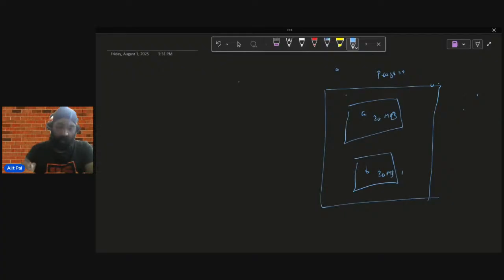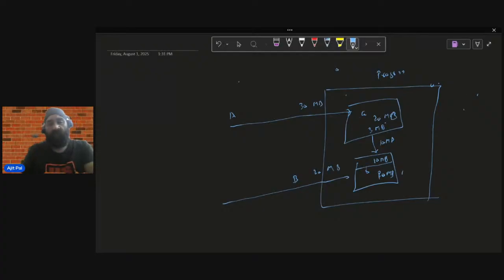Now, in the absence of input validation, user A inputs 30 MB of data. So now this 30 MB of data is inside, but it only has 20 MB. So 10 MB will encroach on the space here, and now B is left with 10 MB. So when user B inputs 20 MB, it will not have space to execute. So this is what a buffer overflow attack is.